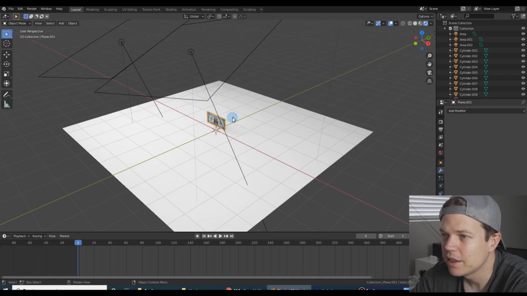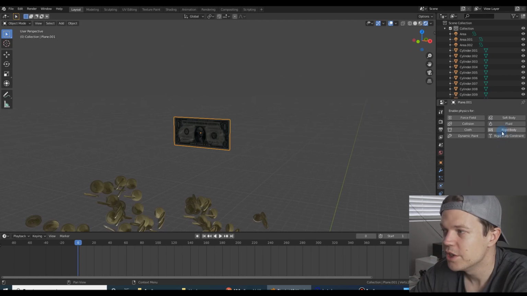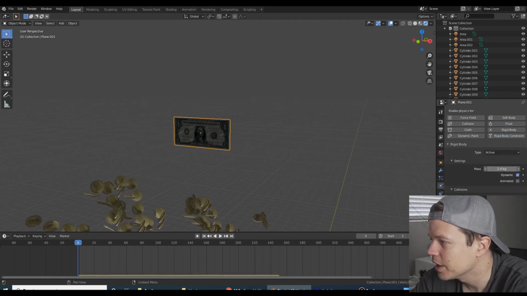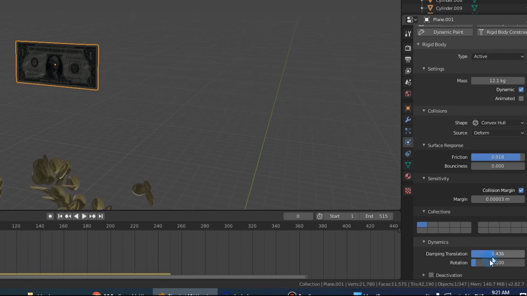I'm in my layout panel at the top and I'm going to press G and Z. We want to go to the rigid body and make it active. We're going to make this a little bit more heavy, 12 kilos, and the friction we're going to make a lot higher, and let's remember to go to the sensitivity and make the collision margin 0.0003, which just makes it a little bit less susceptible to collisions. Dampening translation again 0.4 and around 0.5. I think I like 0.5, 0.6 for the rotation.